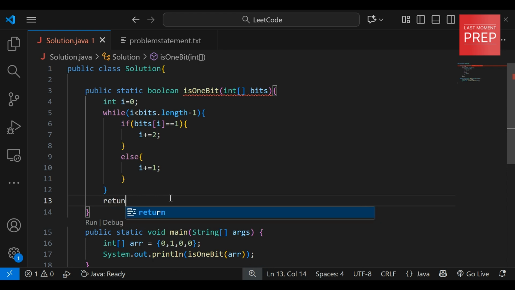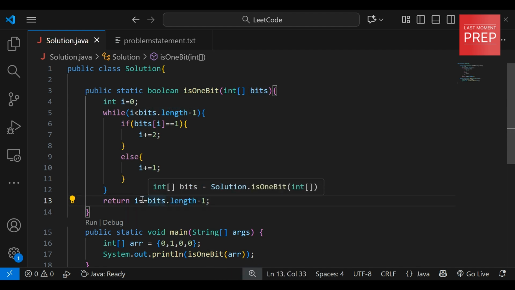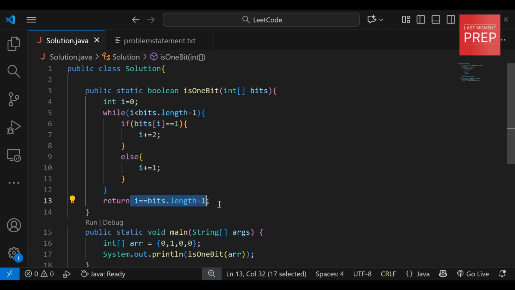So the condition could be something like i is equal to bits.length - 1. This indicates the last index, and this is going to indicate if we have arrived exactly at the last character, and if it arrives at the last character, it just implies that we have a single bit character at the end.